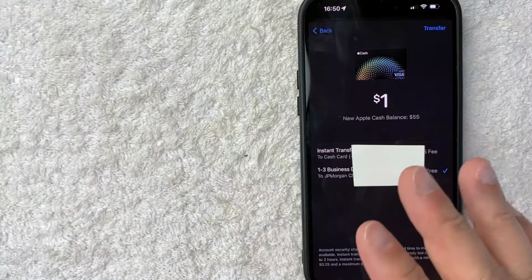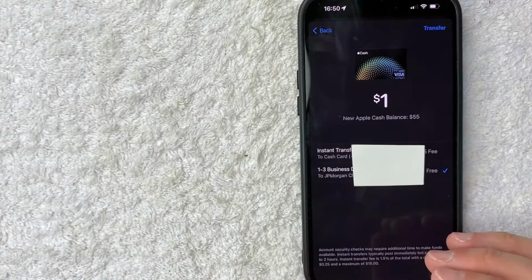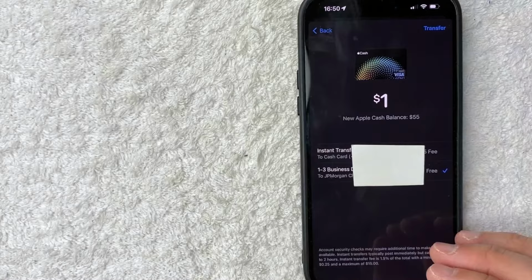So there you have it, guys. If you're wondering how to add your bank account to Apple Pay Cash, that's the easiest way I know how to do it, two different ways.